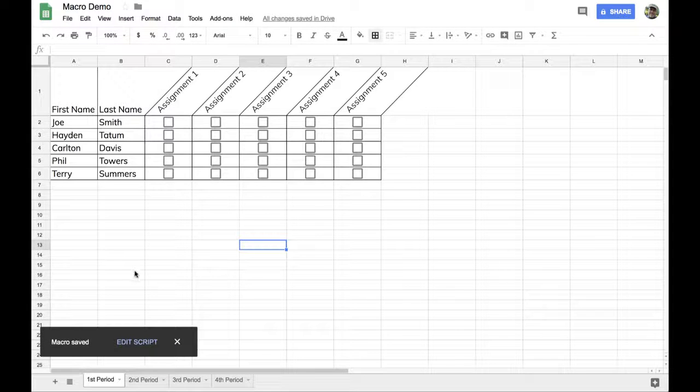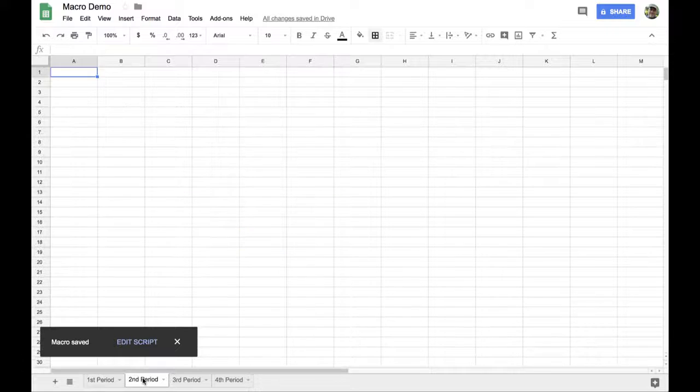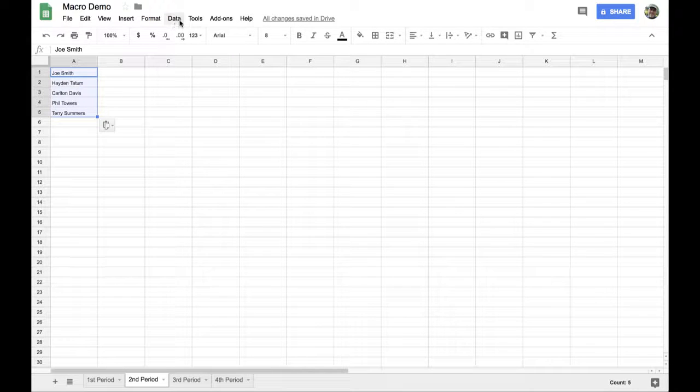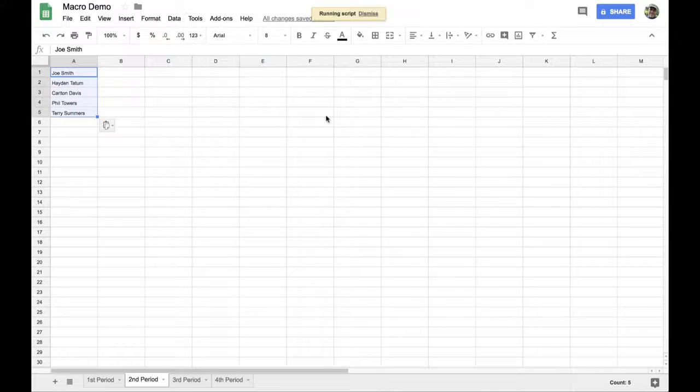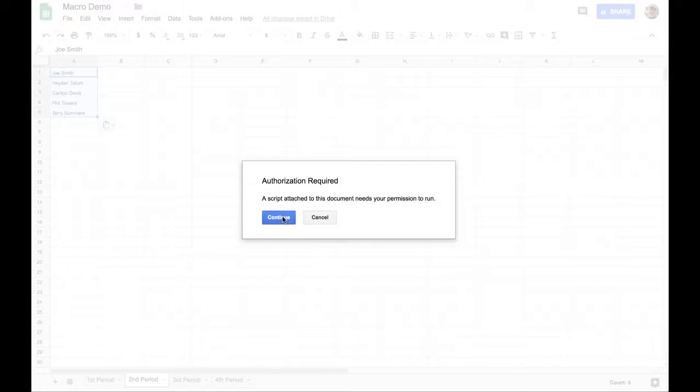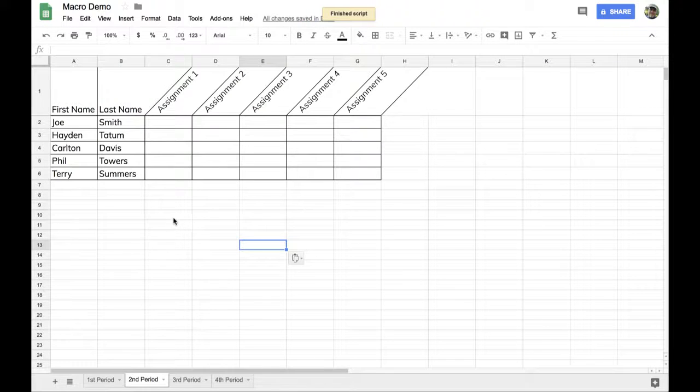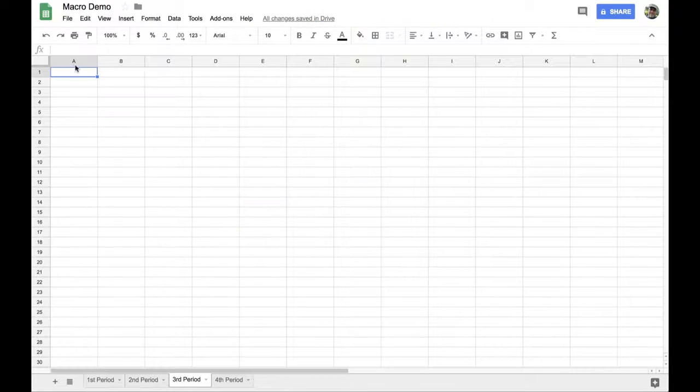And now that I've saved that procedure, when I go to second period and I paste in those students, instead of having to go through all that formatting again, I can simply go to the Tools menu, go to Macros, and run that macro in a few seconds. You might need to give it permission, and then you can run that script.